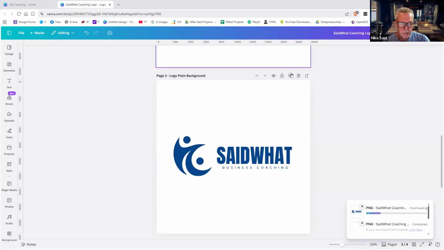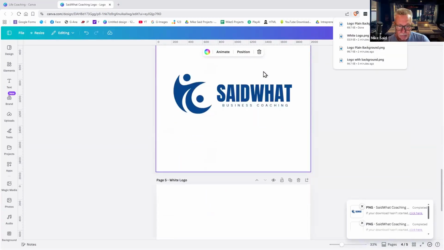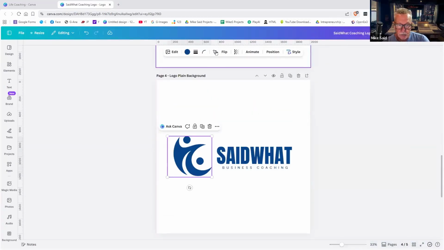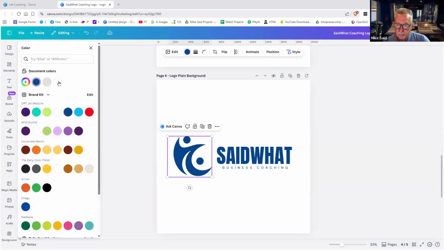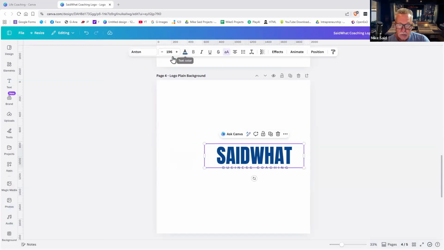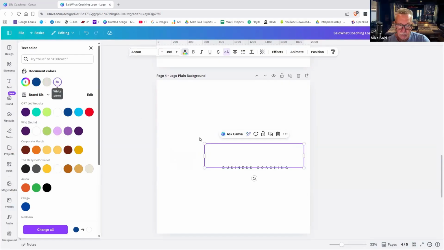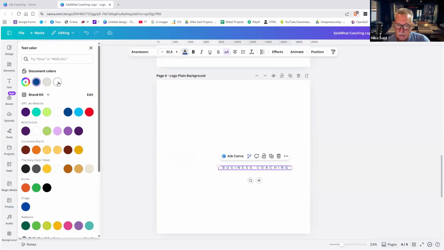I also want to create the same logo in reverse. So I'll duplicate the page. There we go. Change this one to white. To white. Sorry, to white. And to white.